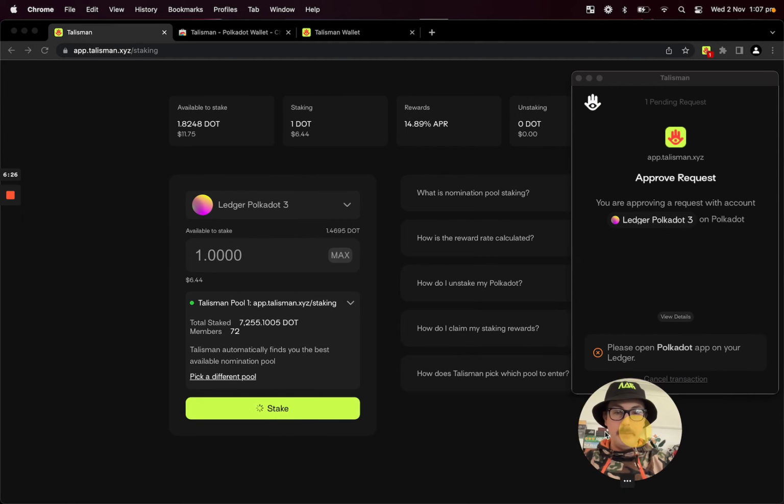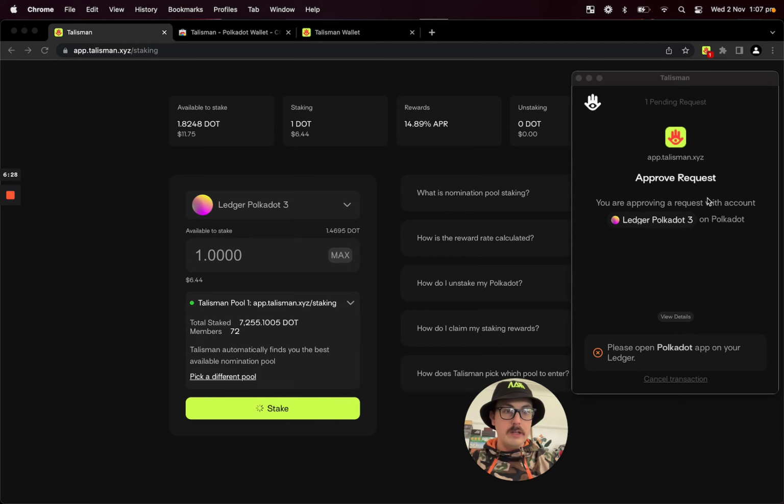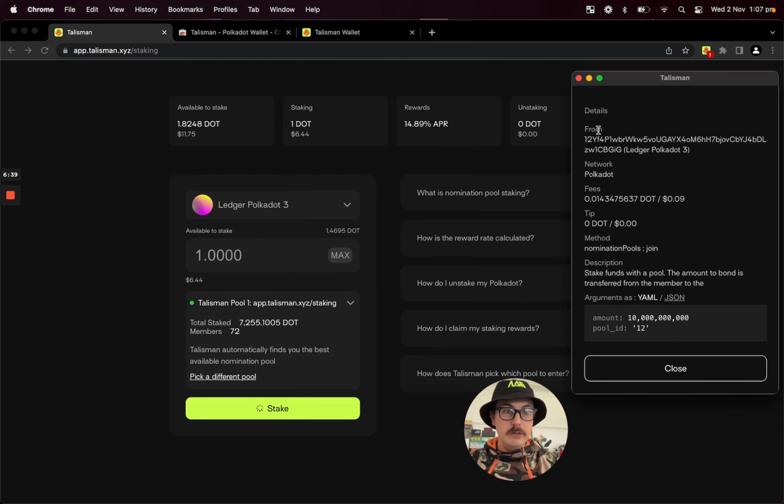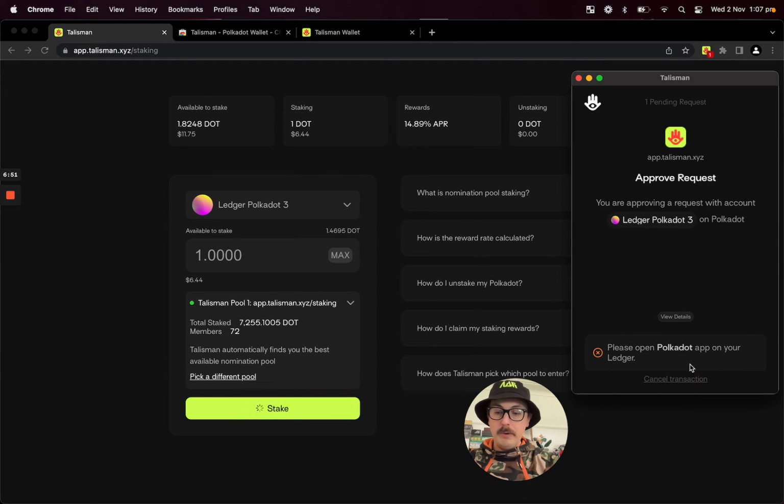This will pop up the Talisman wallet asking me to authenticate this request. You can see I'm using Ledger Polkadot 3, which is correct. And I can click view details and you can see the address, the network, the fees, and the method, which is nomination pools join, and the pool ID, which is 12, which is this Talisman pool 1. I can click close and open the Polkadot app on my ledger. So let's do that.